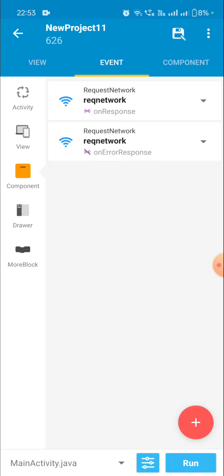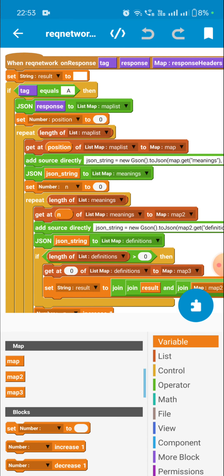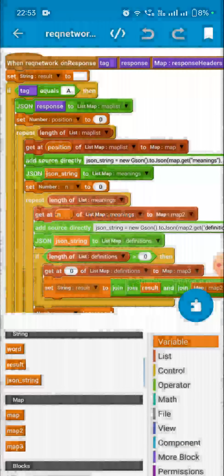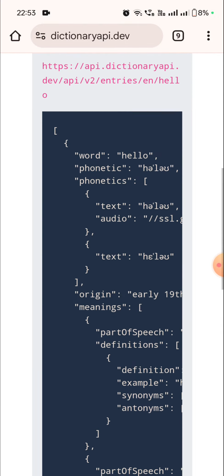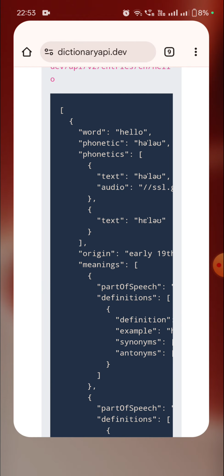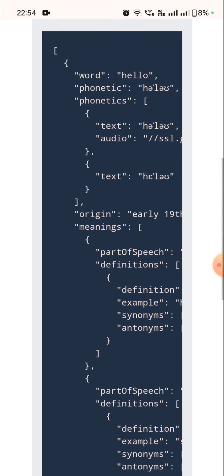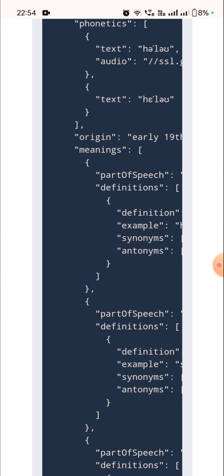Now in components, on request network response, on response method, I have a string variable called result, and I set this string variable result to empty. If tag equals A, then I get the response to a map list. You can see the response is in JSON array form, so we can get it to a map list. And then at each position of this map list there is a map variable which contains these keys: word, phonetic, phonetics, origin, and meanings. Here we only need the value of meanings. The rest of the things we will not use. So we will use meanings, and its value will be a list map.